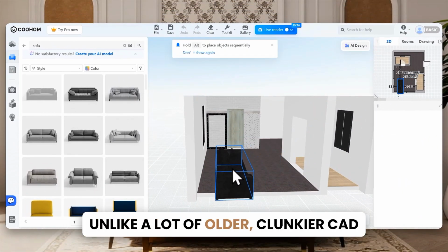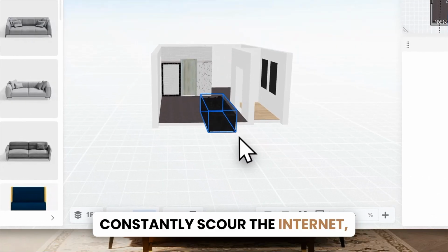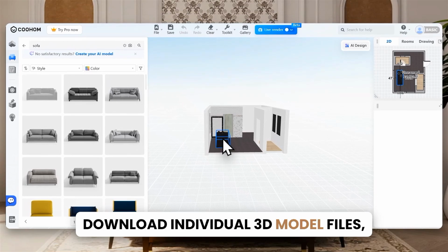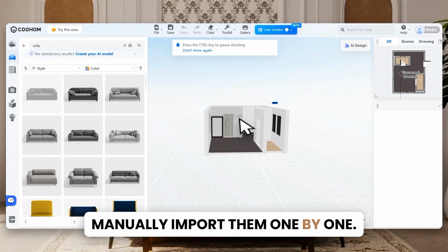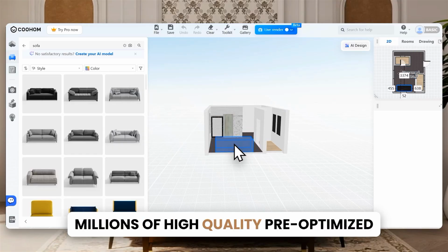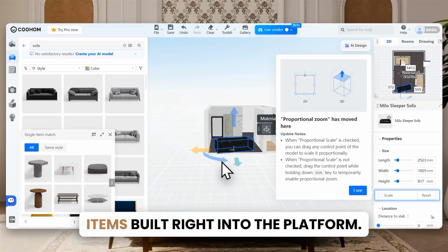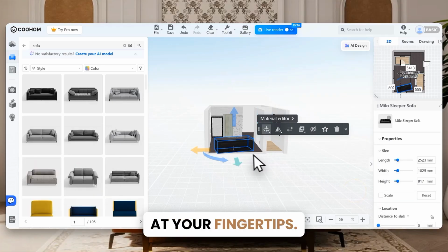Unlike a lot of older, clunkier CAD software where you have to constantly scour the internet, download individual 3D model files, worry about polygon counts, and manually import them one by one, Coohom has a catalog of literally millions of high-quality, pre-optimized items built right into the platform. Everything you need is already waiting at your fingertips.